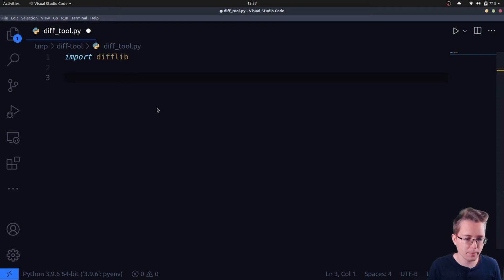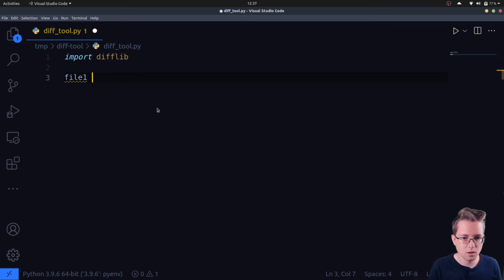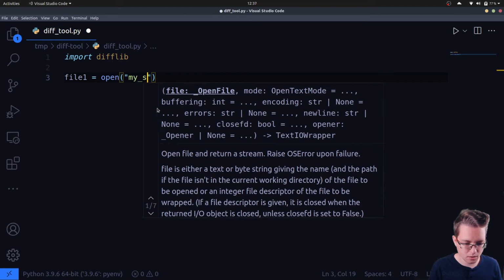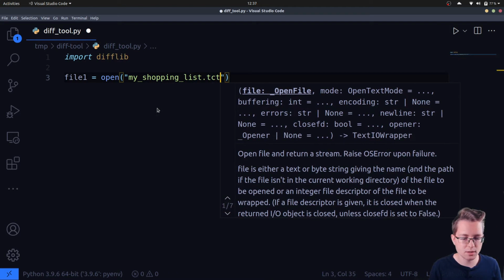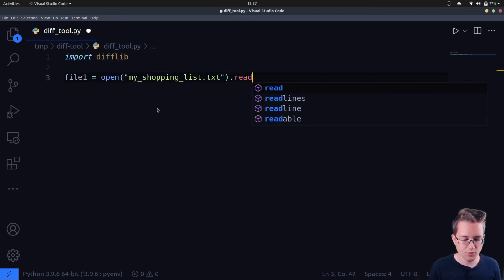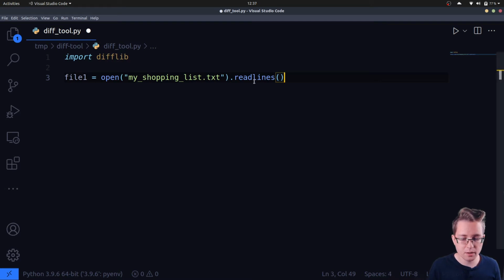And before we can compare them, we first need to read them in. So file 1 is open my shopping list.txt, and I also want to use the readlines method of the file object, because it returns a list of strings that we're going to need for our unified diff function.